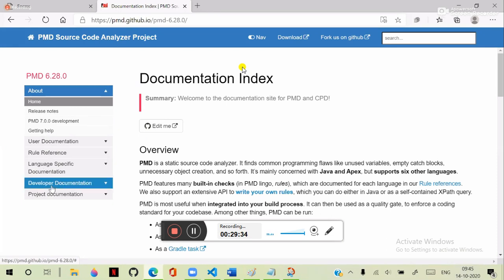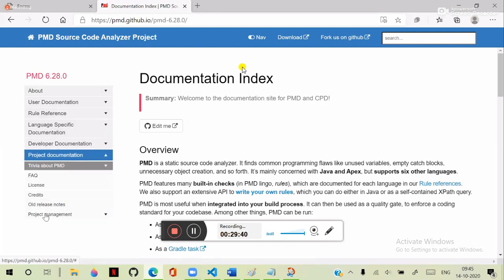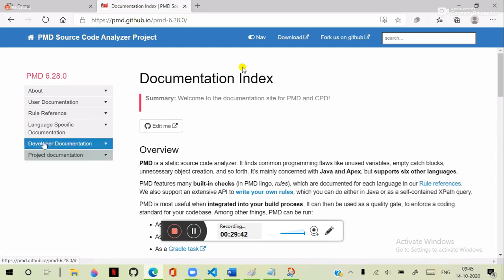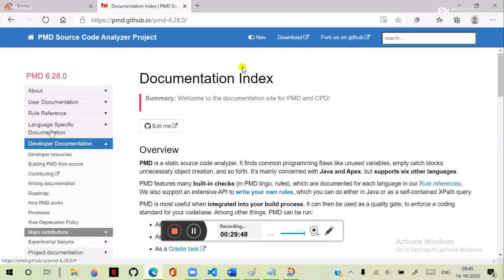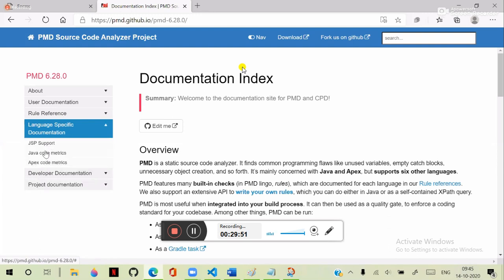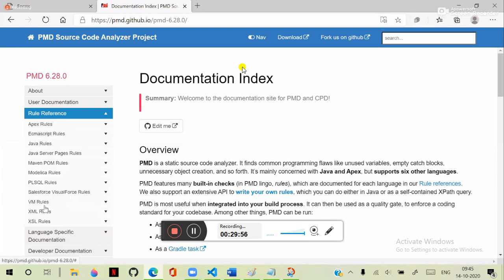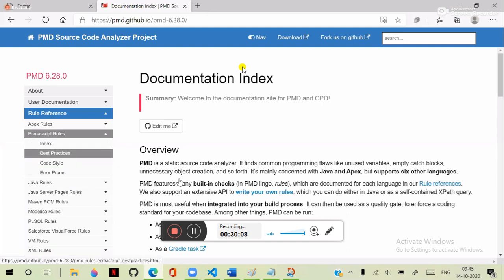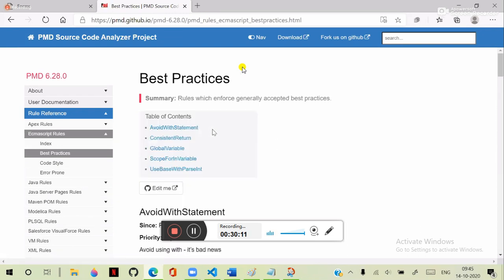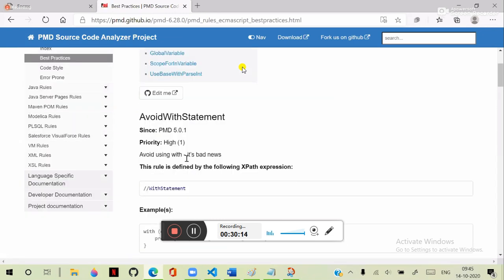Developer documentation will be there. Project documentation will be there. So rules for project management, rules for development, building, and the rules for the language, Java rules and JSP rules. In the rule reference, you see Java, XML, ECMAScript, all the rules will be there. When you select the rules, you can see best practices, and they will tell you the rules and how to follow them.